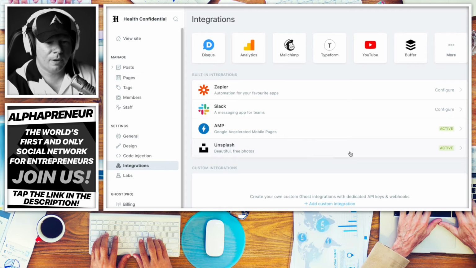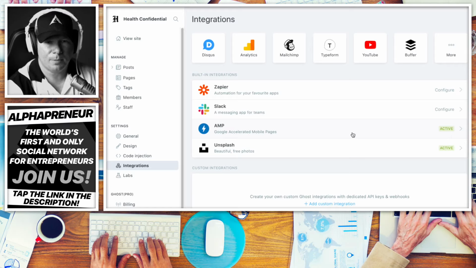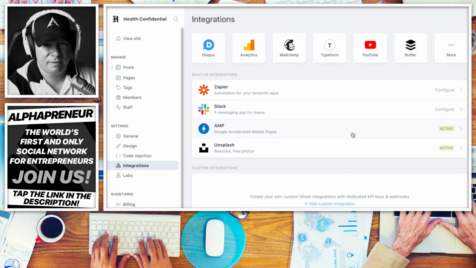Integrations. The two integrations that I have active by default are called AMP, which is Google Accelerated Mobile Pages. What this means is if someone is viewing one of your articles on a mobile device, it's going to be gorgeous. It's going to be beautiful. It's going to load fast. Google's going to love you for it because the code is all flawless. So just leave that active.